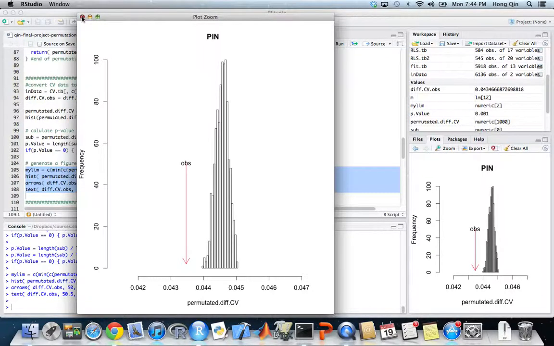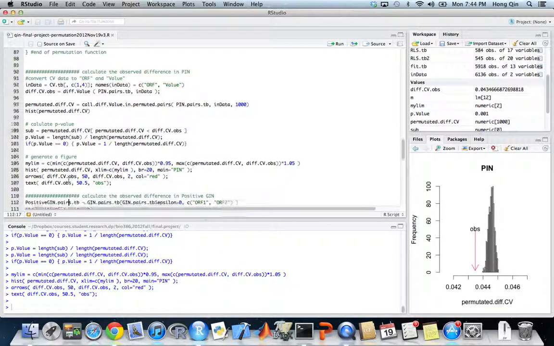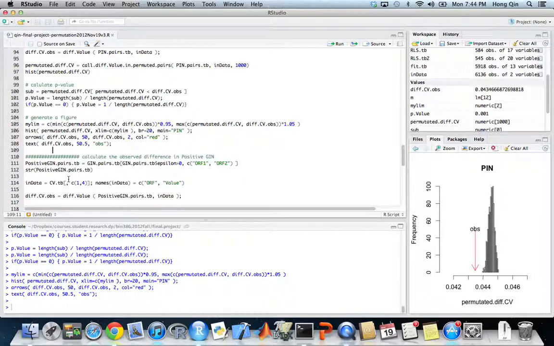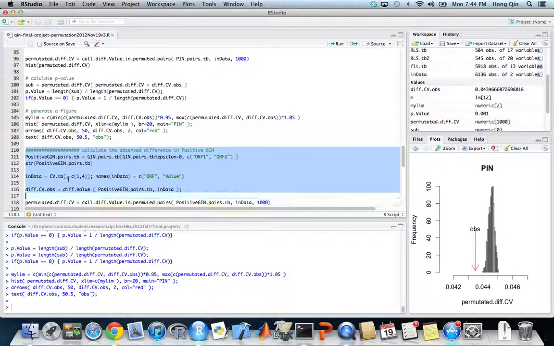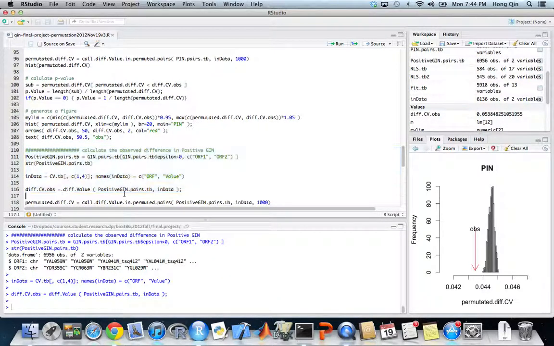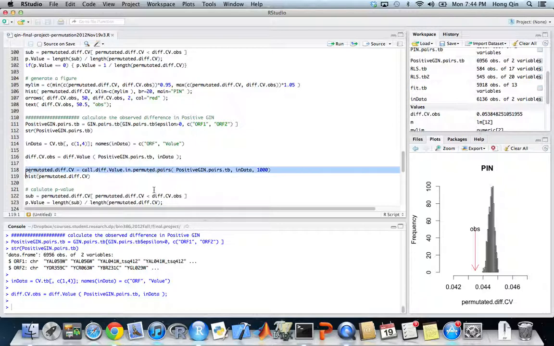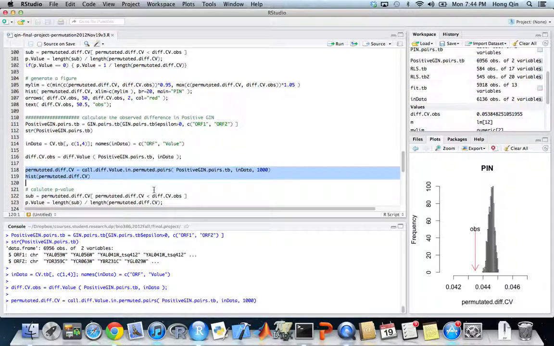Now likewise we can do this for the positive genetic interaction network and everything. The nice thing about writing a generic function is that everything is more or less the same except my input network is different. Here I'm inputting the positive genetic interaction pairs and I can also do a permutation here. And again you see the stop sign and don't push it. Let it stop by itself.